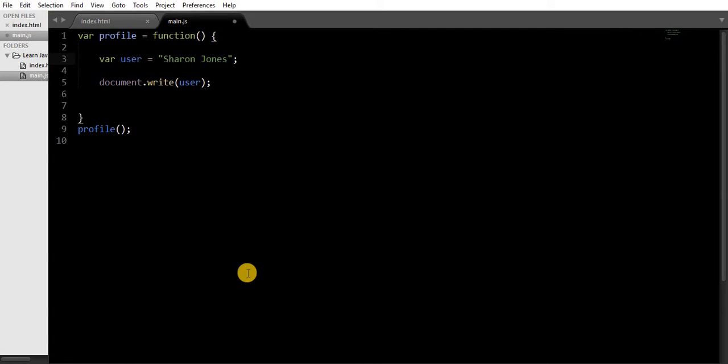Alright, now take a look at this code that I've just written. We defined a function and we named it profile, and inside the function scope we have a variable called user, and it's holding the value Sharon Jones. That's holding strings Sharon Jones. And we now document.write this user. We want to output this on the screen, and we call the function.